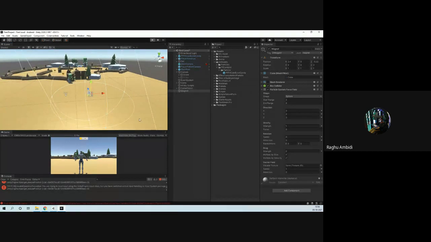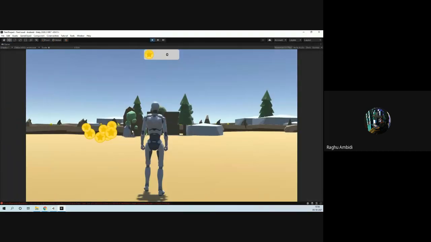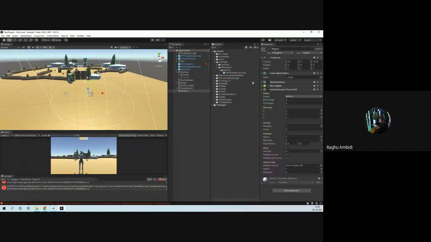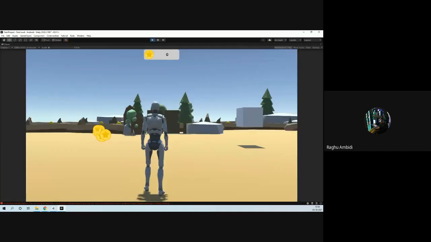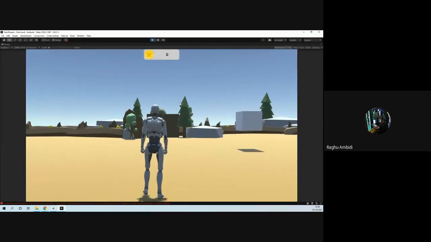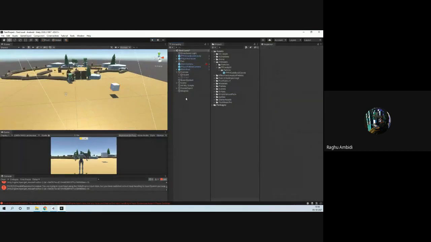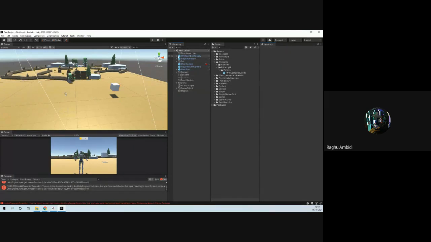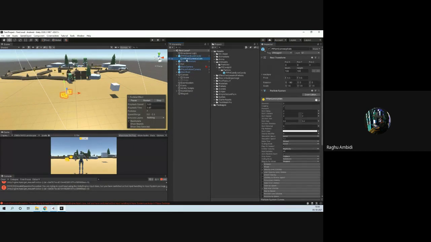If I run it, will it work? No. So let me enable this one so that I can see where it is. Nothing is happening. Now what I will do? Let me increase the range. Now I'll select my particle system. This is my particle system.